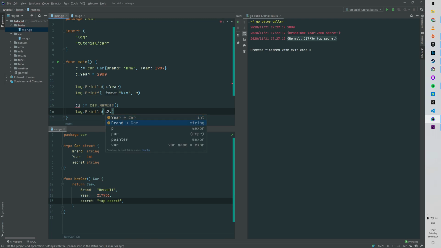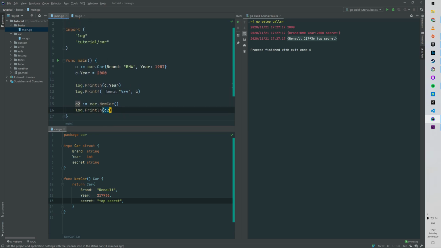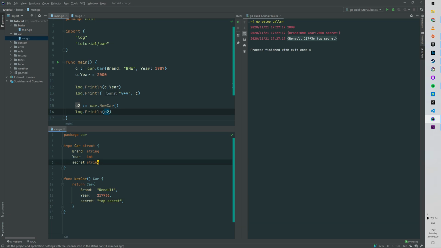So you can also see that I cannot set from the main, but I cannot access it either. So get and set are not allowed. I cannot do c2.topSecret.